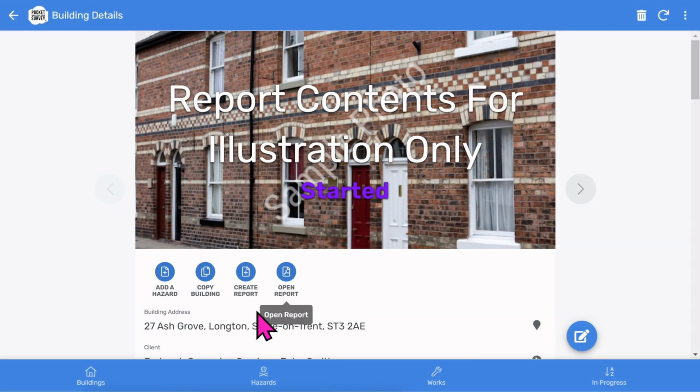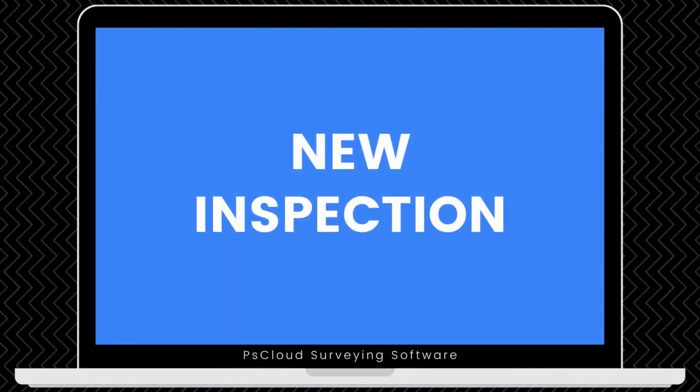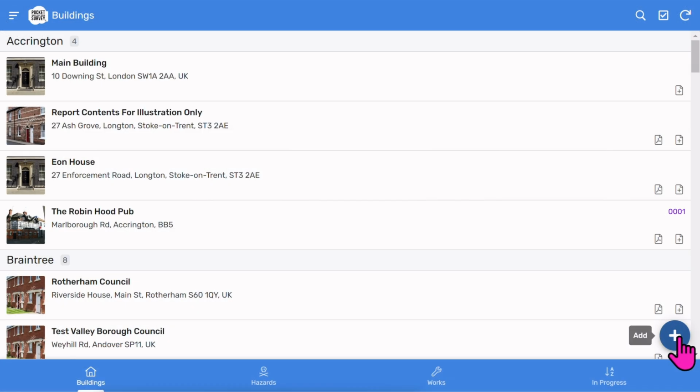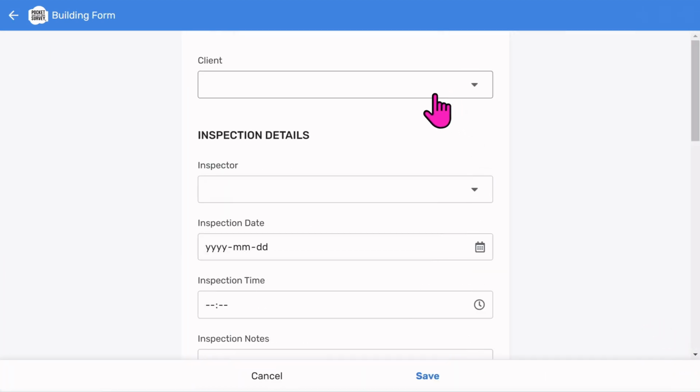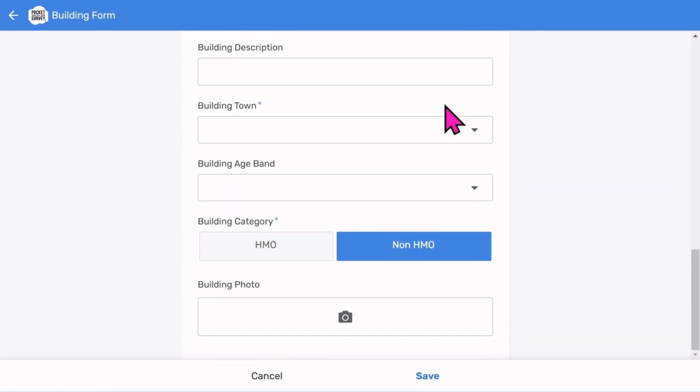We can return to the buildings list by tapping the buildings icon at the bottom left. So let's start the new HHSRS inspection to see how easy it is. Tap the Add button at the bottom right of the buildings list screen. You'll see a scrollable form with several fields to fill in. Most of these will be user configurable menus to speed up data entry.